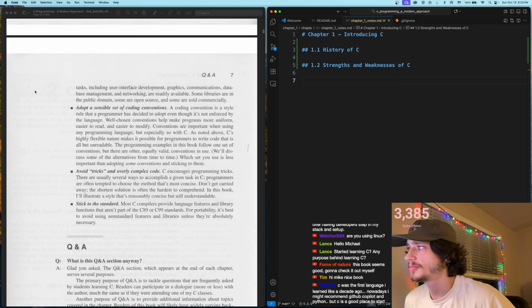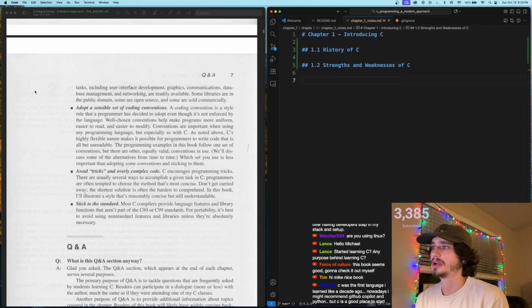Well-chosen conventions help make programs more uniform, easier to read, and easier to modify. Conventions are important when using any programming language, but especially so with C. As noted above, C's highly flexible nature makes it possible for programmers to write code that is all but unreadable. The programming examples in this book follow one set of conventions, but there are other equally valid conventions in use. We'll discuss some of the alternatives from time to time.